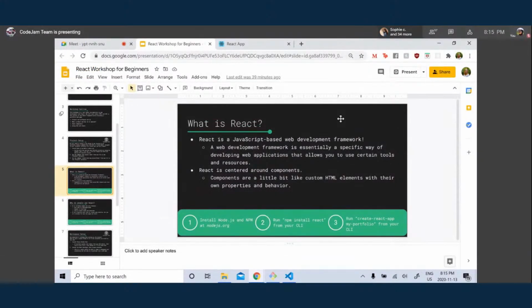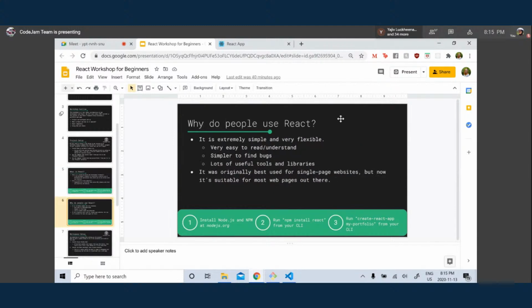Another important thing to know about React is that it's centered around components. I'm going to talk a bit more about components later, but what you basically need to know is that components are a bit like custom HTML elements. They have their own properties, and you can define their own specific behavior. But like I said, we'll talk a bit more about that in the next couple of slides.